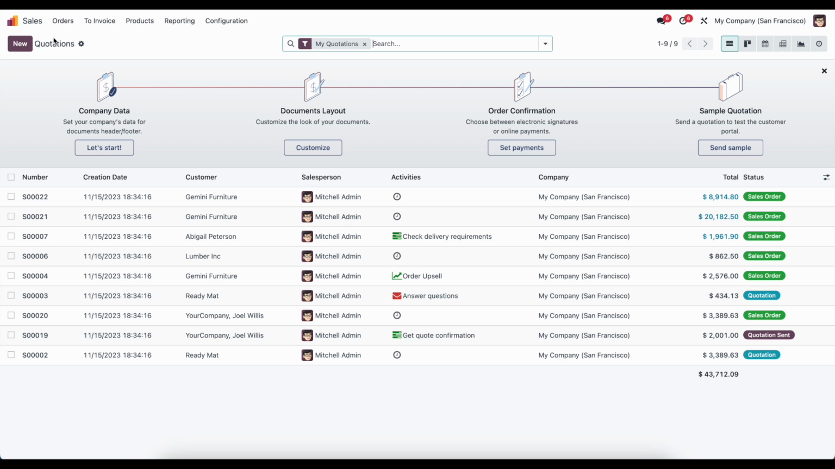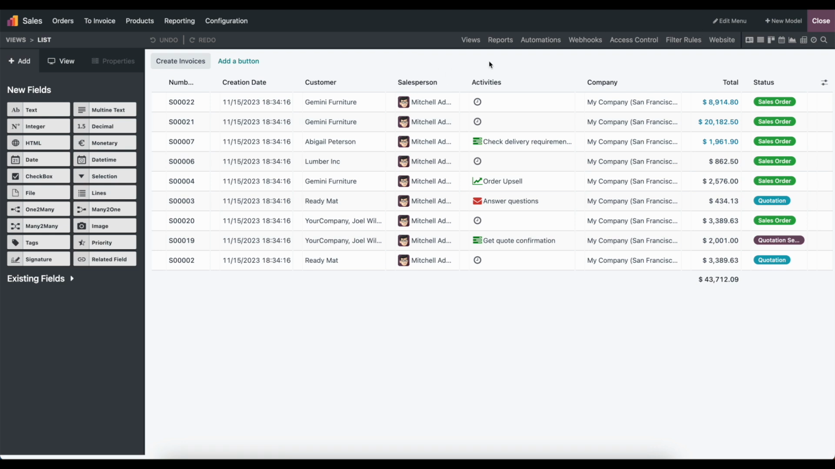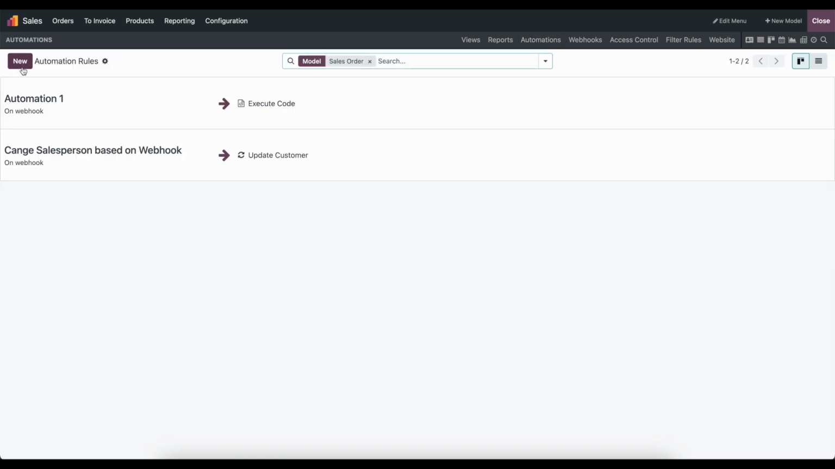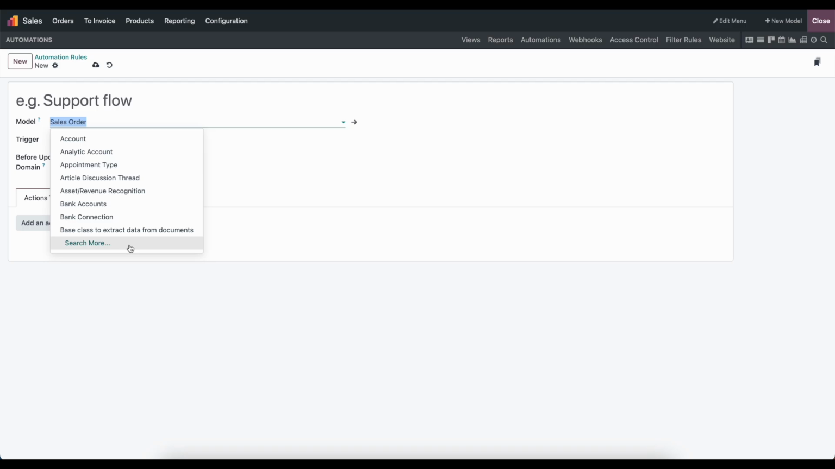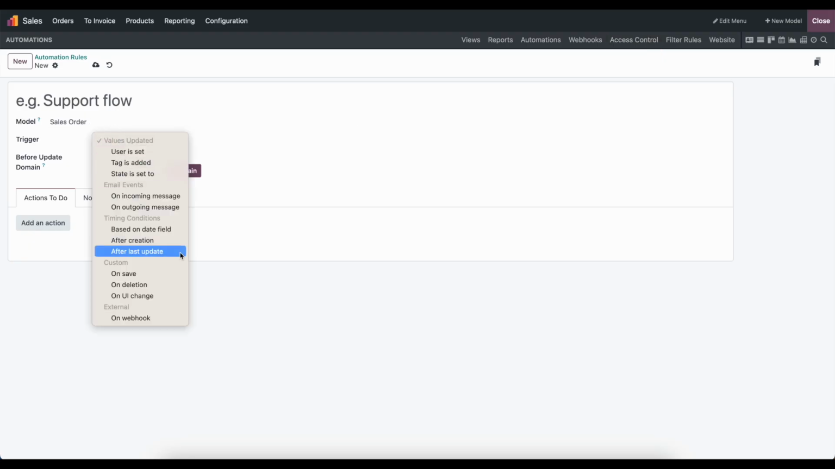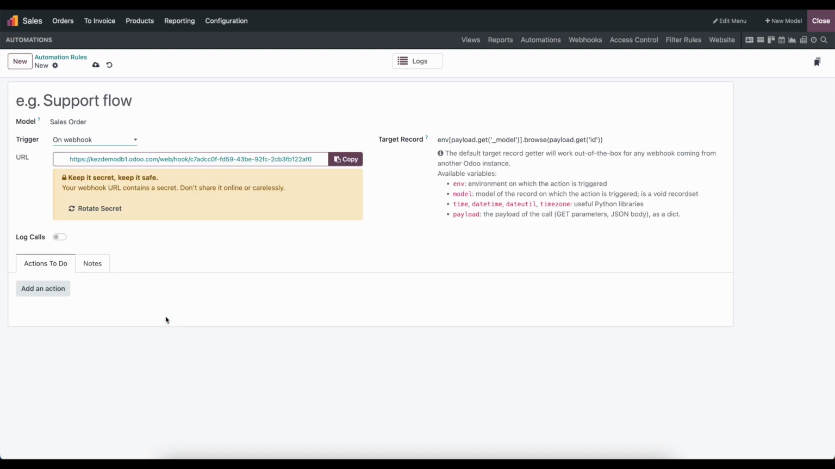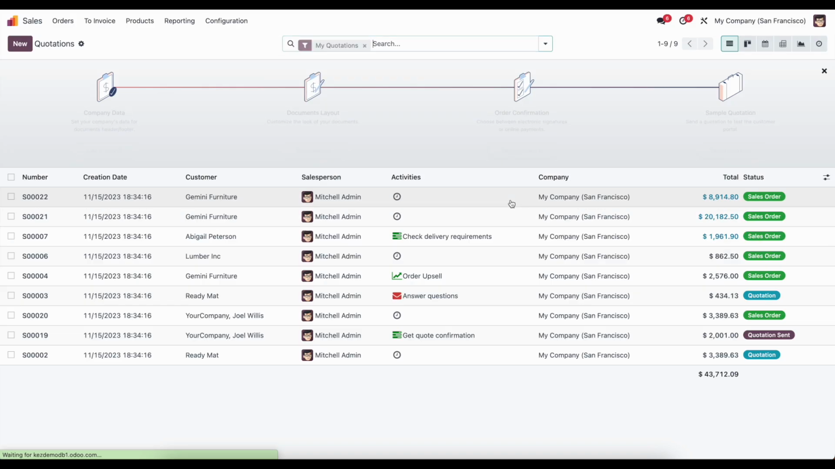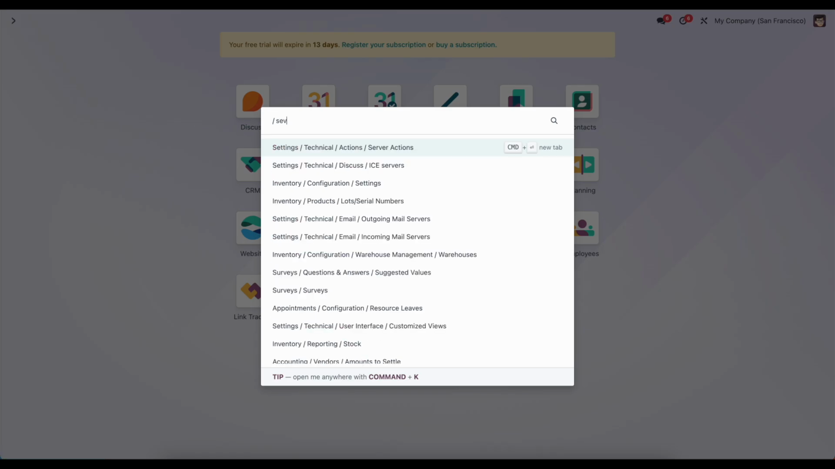And in order to do that, we can do very much the same thing. We can just create a server action. So maybe we create an automation. We can do it through server actions, or we can do it through Studio here. I'll go into automations, and I'll create a new automation. And I'll say we're going to be in the sale order, and the trigger is going to be on webhook. And what we'll do here, actually, rather, let's leave this and let's go into server actions.